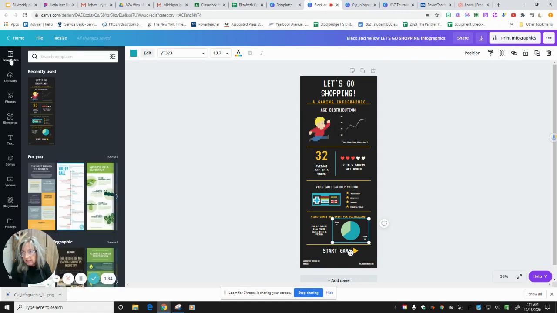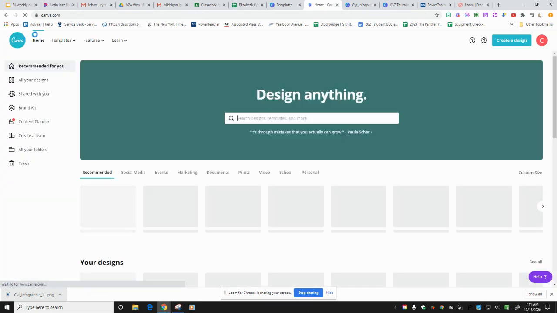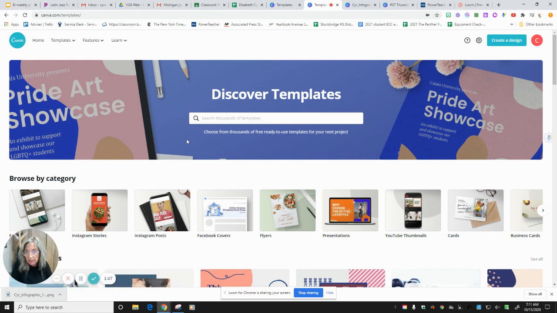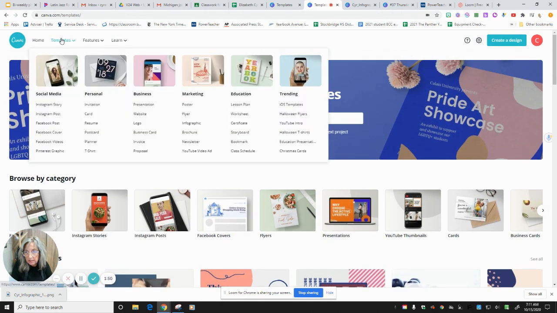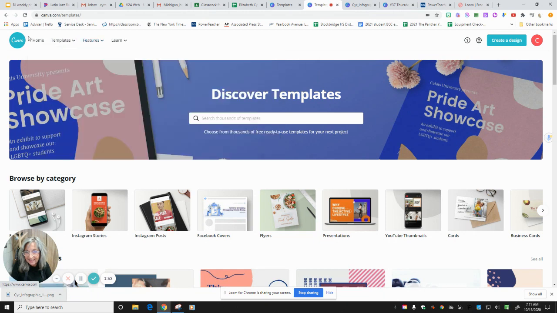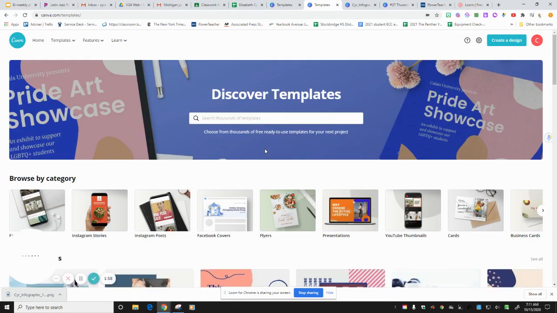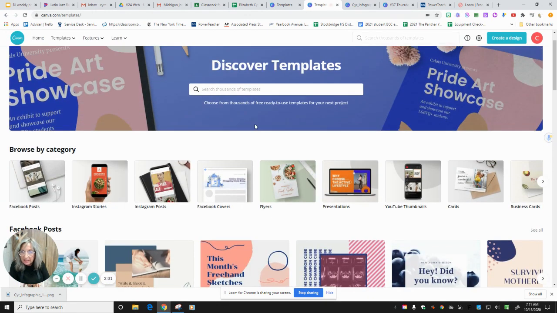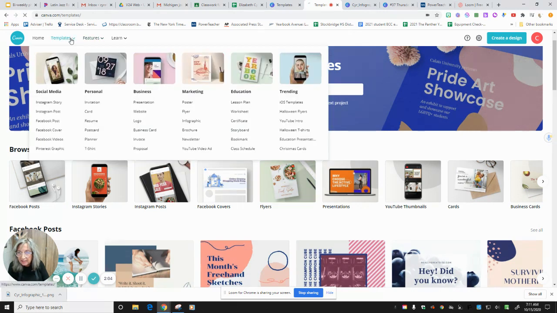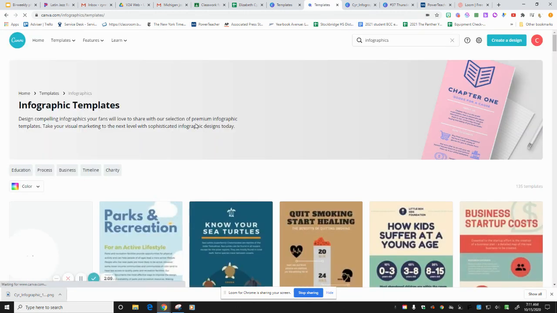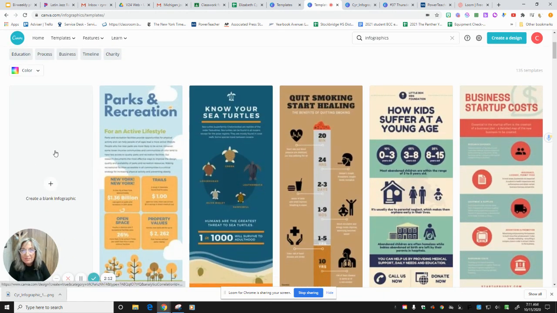Another way is to go back to the templates. Let's say I'm going to start at home again and go to my infographic. And it didn't go. Here we go. Okay, templates, infographic. I keep getting the wrong template here. There we go. I want to make my own.